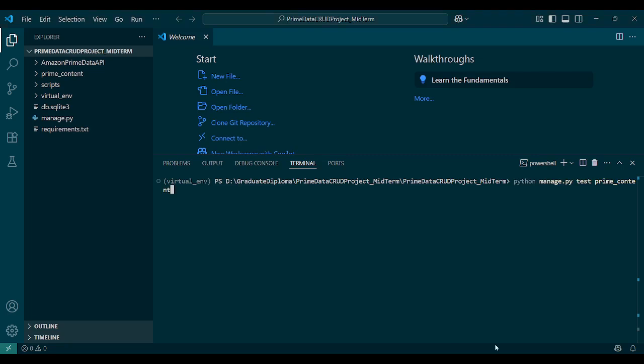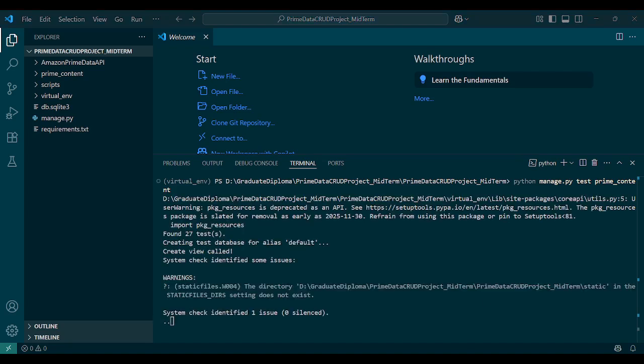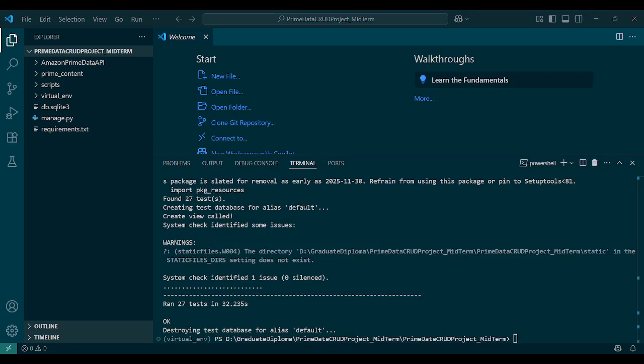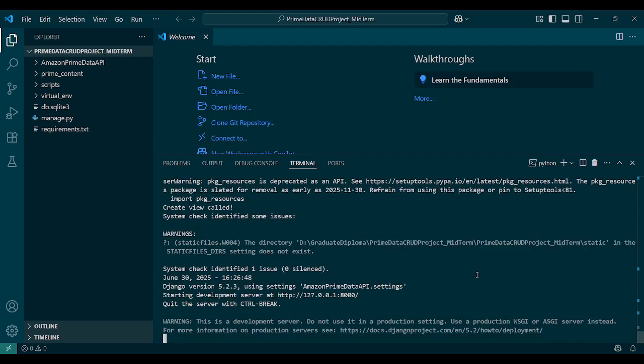Before we run the web server, it is recommended to run our test cases to ensure the code is of quality and reliability. It also helps catch bugs early, saves time, and avoids unnecessary last-minute panic. As you can see, we have 27 test cases that passed. After that, we will run the web server. All the test cases completed successfully, so it means our code works as expected.